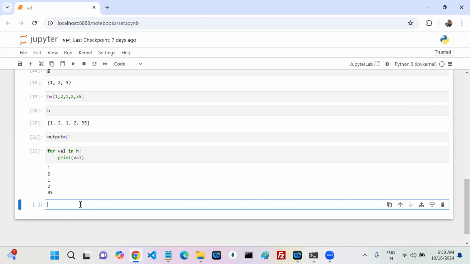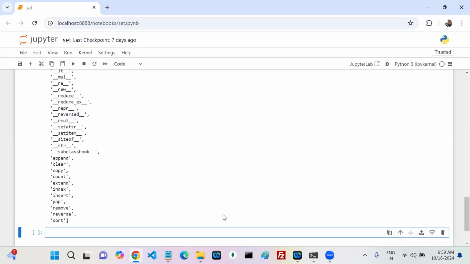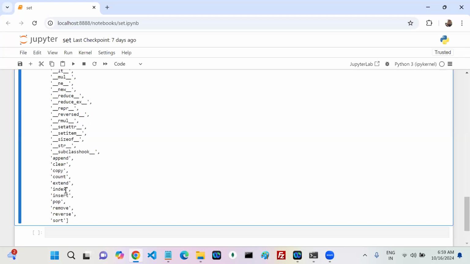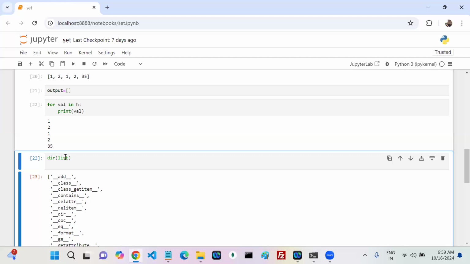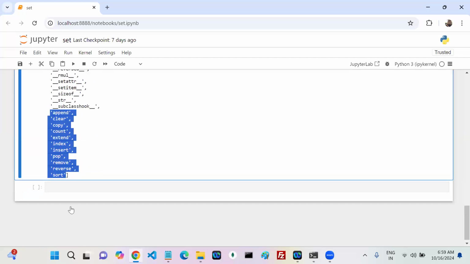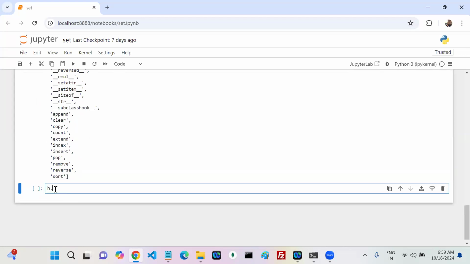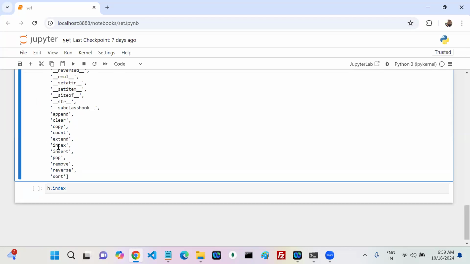Okay, see, there are multiple list methods, right? Is there any method which tells something like that? Append is there, clear is there, copy is there, count is there, extend, index, insert, pop, remove, reverse, like that. Is there any method which is suitable for us? H dot index. I thought index may be suitable for that one. Okay, let's do it.